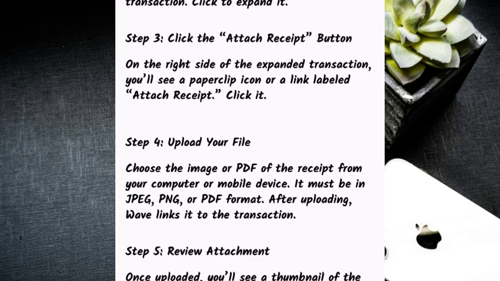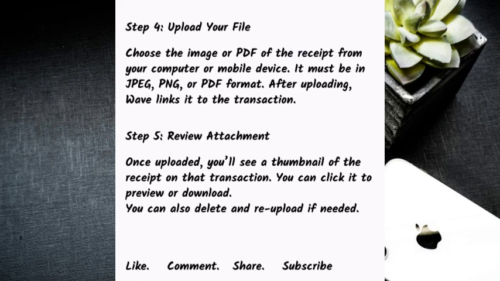After uploading, Wave links it to the transaction. Step 5, review attachments. Once uploaded, you're gonna see a thumbnail of the receipt on that transaction. You can click it to preview or download. You can also delete and re-upload if needed.